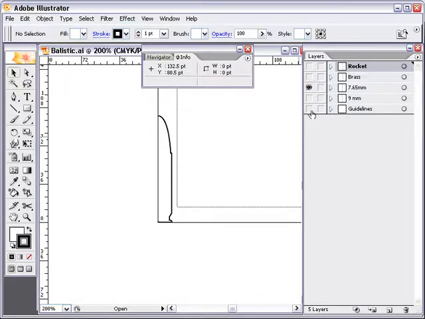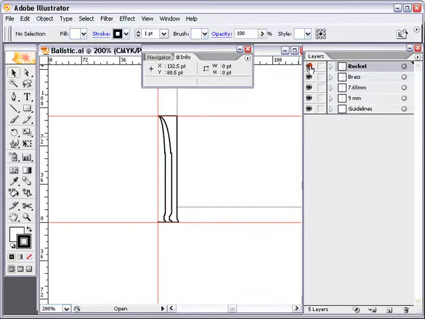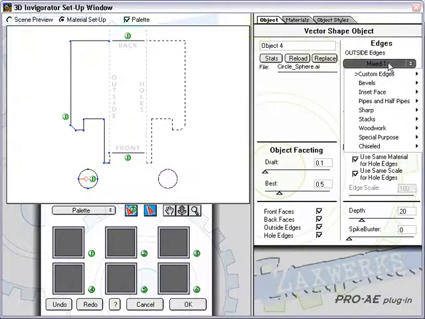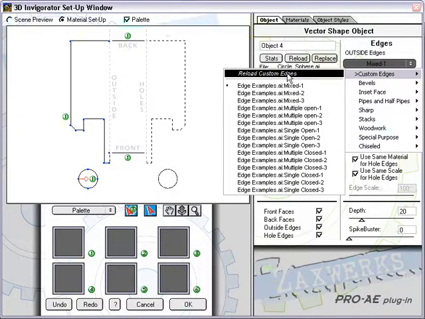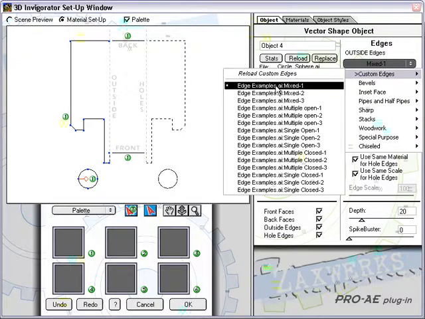To load your new edge, in case Invigorator was open when you created it, all you would need to do would be to click on the Reload Custom Edges button. Your new edge would then appear in this menu. I will get back to this button later.